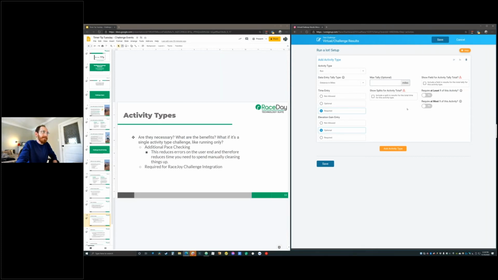These two options here are the ability to show splits and custom fields in the results. So basically the way to think about these is, this will show a total time across all of the runs they've done, and this will show a total mileage count for all of the activities of this type that they've done. So if you want to display the total of all of their times and the total of all of their mileage, you can do that there.